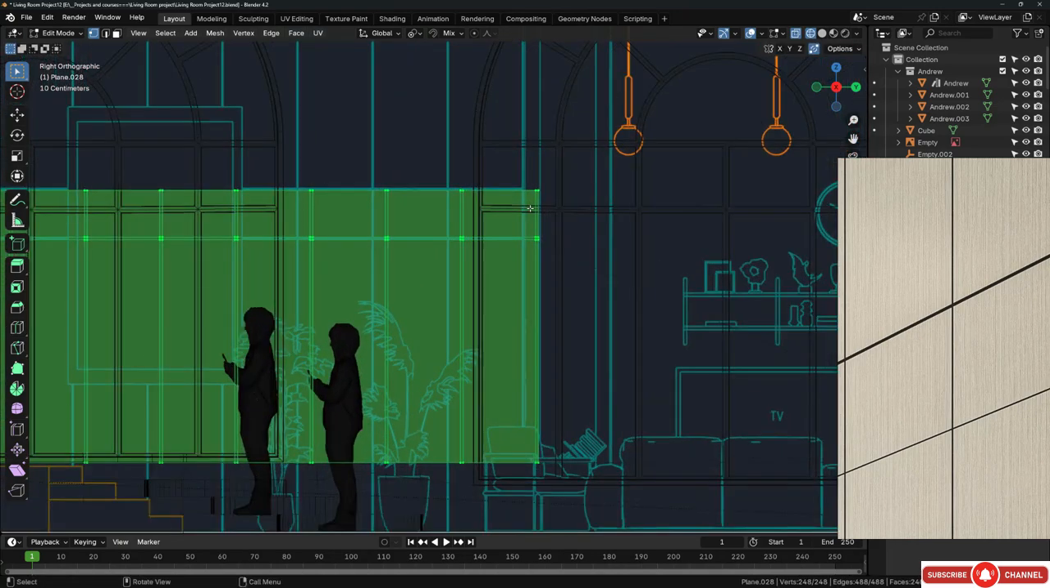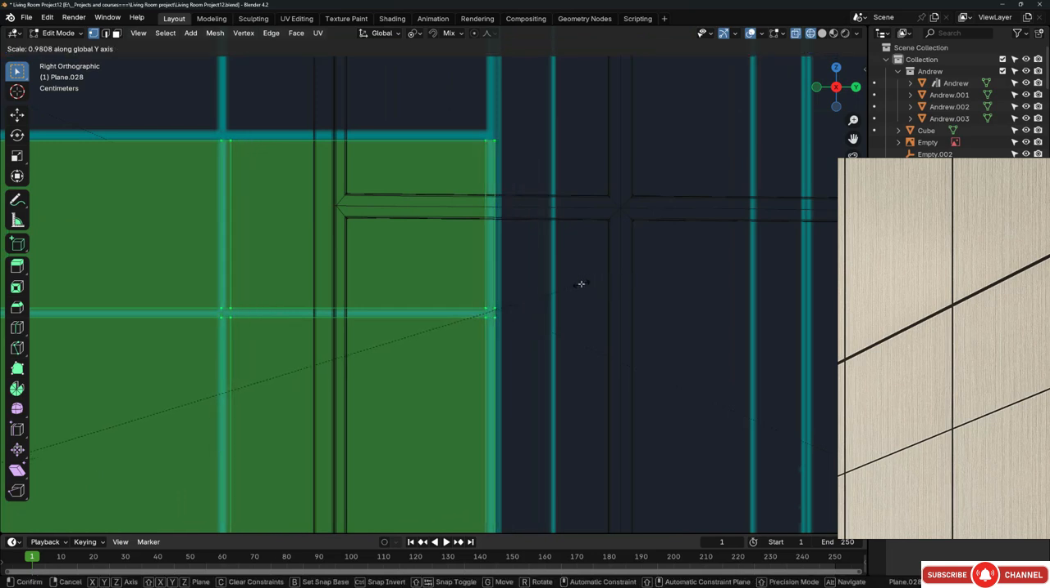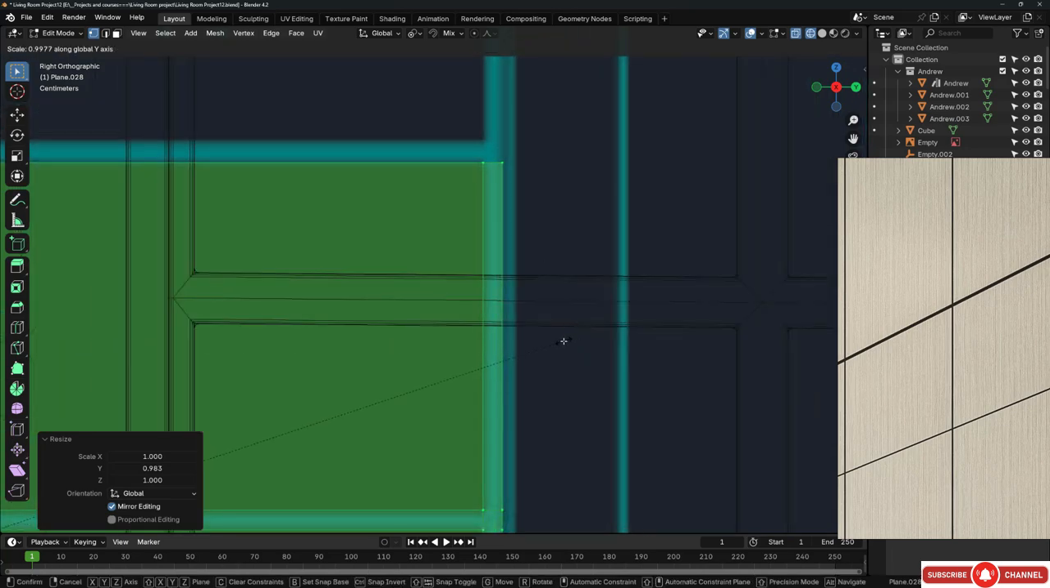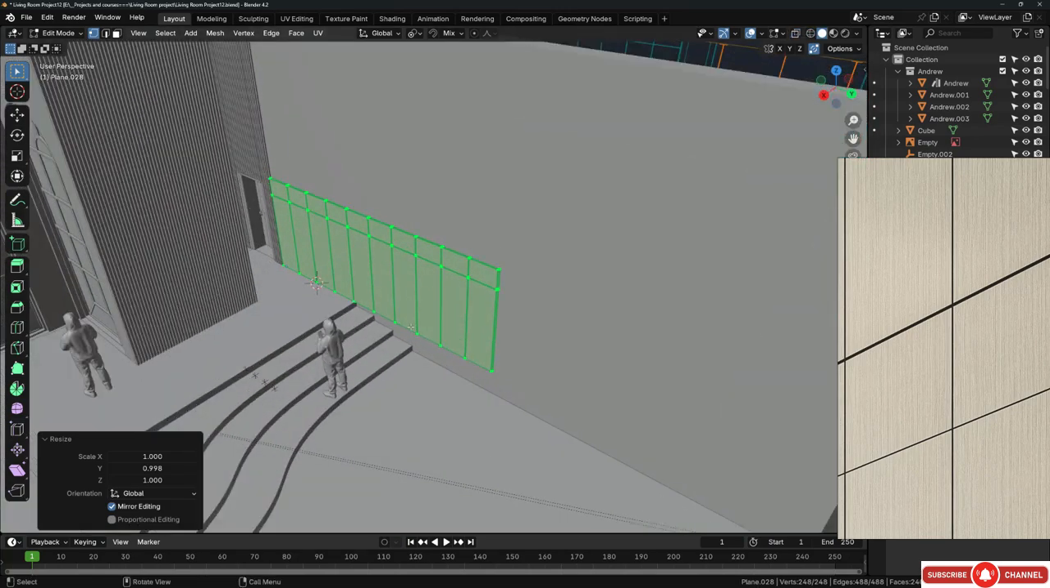After doing that, now you can zoom here and then hit S to the Y and scale it until you align this with this edge. Or maybe we can go beyond that just a little bit. And now we got this result.